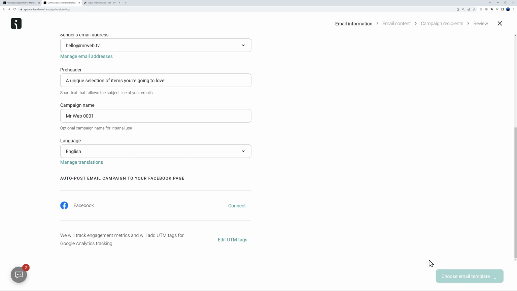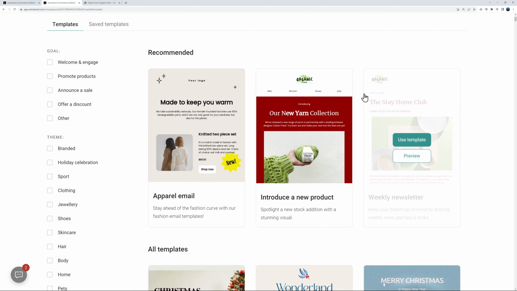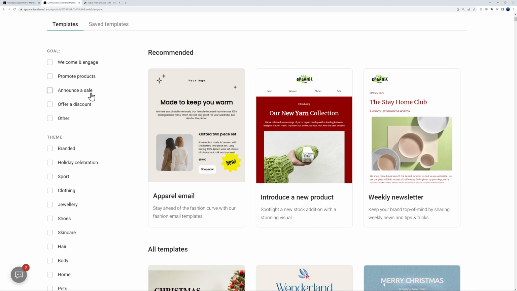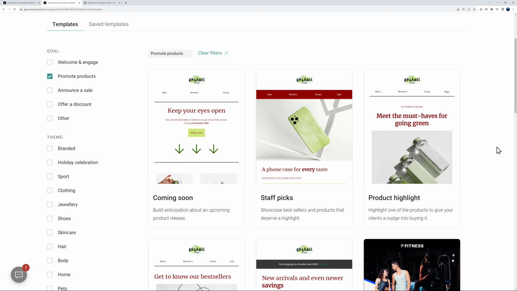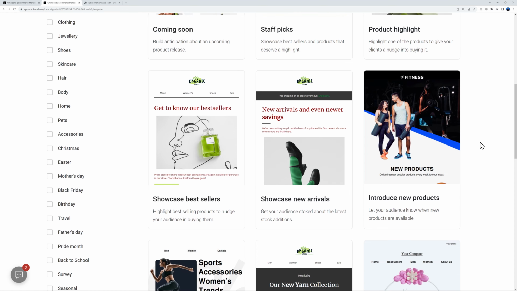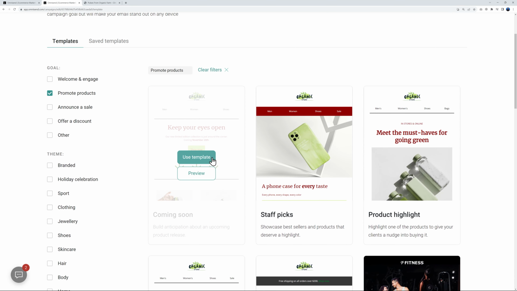So now let's click choose email template. Which email template do you want to use? Basically here, it's maybe a special sale or an announcement, okay? As you can see by the side here, I have promote products, announce a sale. I think in our case, it's promote products, okay? Let's click on this. And we said there'll be a specific unique selection just for them. So we have a quick preview of what it looks like. You can see our logo and all that on it immediately. So you can scroll down and select the one that suits you best.